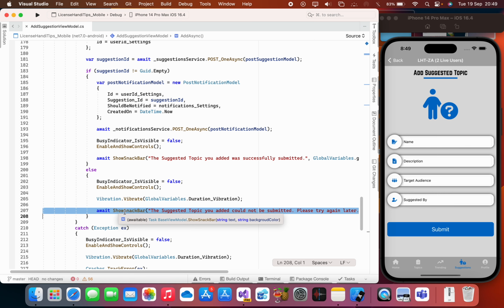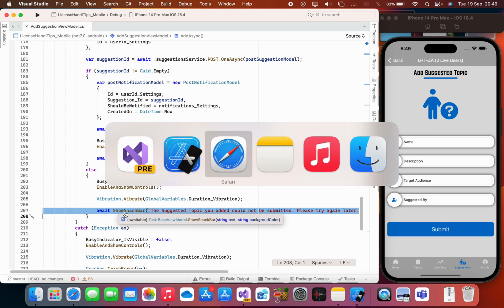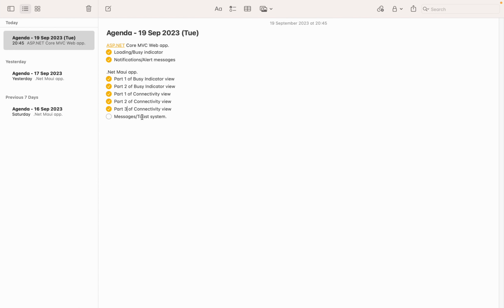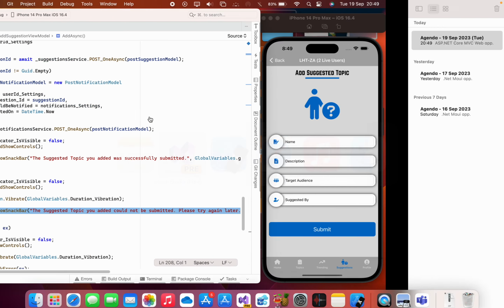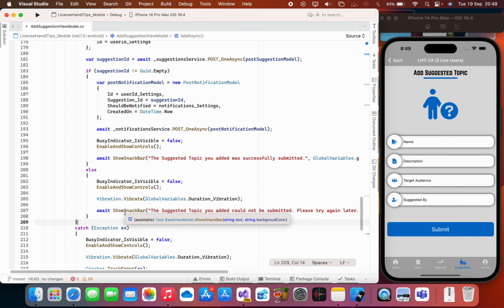Oh, by the way, this is a snack. Okay, let's do this. It's not a toast. It's called snack. Okay, but let's just say snack bar system, something like that. Yes, right. So this guy shows snack bar.